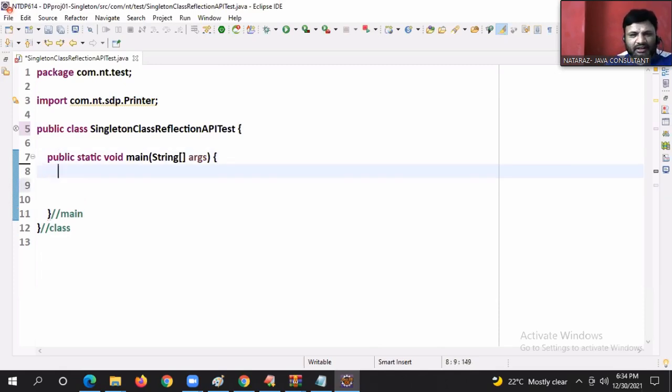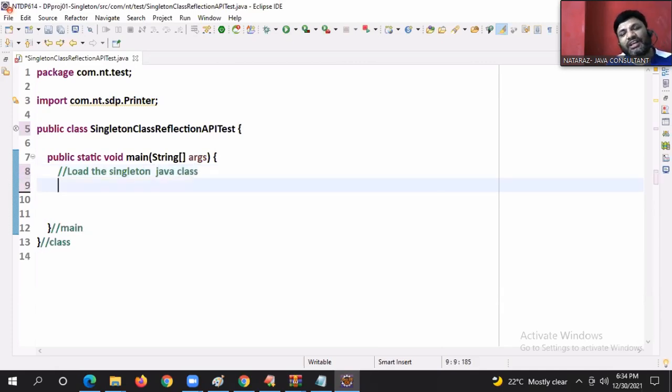Super, guys. Now tell me here, load the Singleton Java class. What is the best method to load any Java class dynamically at runtime? Recollect your core Java, recollect your JDBC classes. Loading class, not referring class.